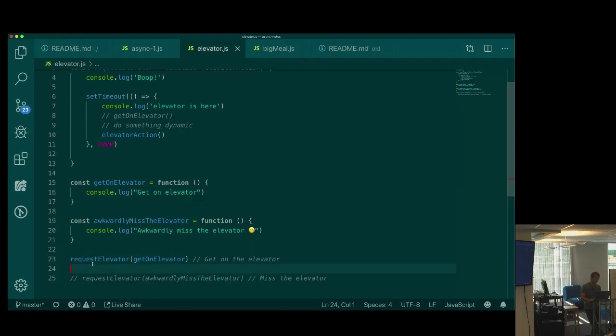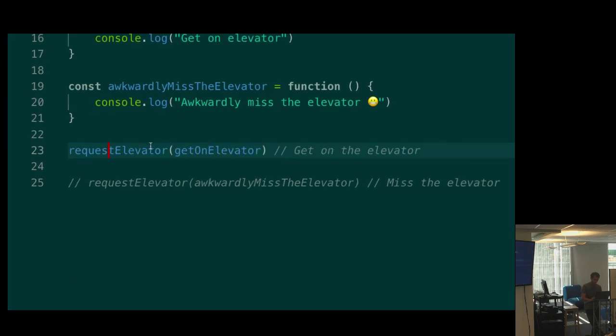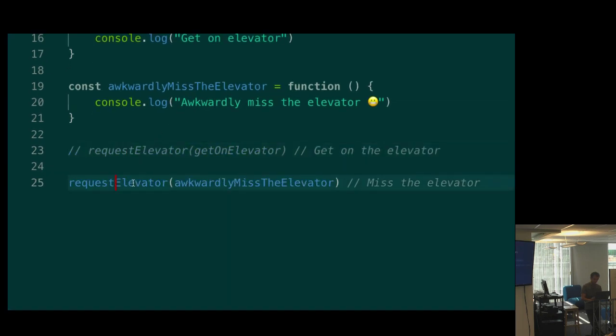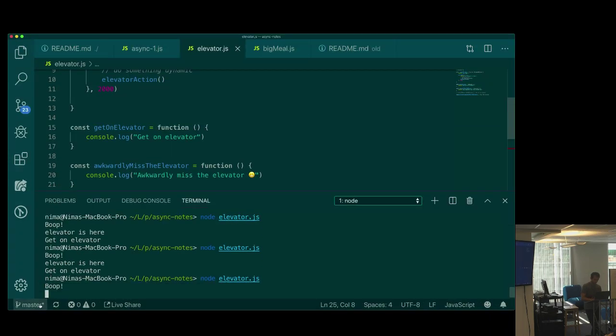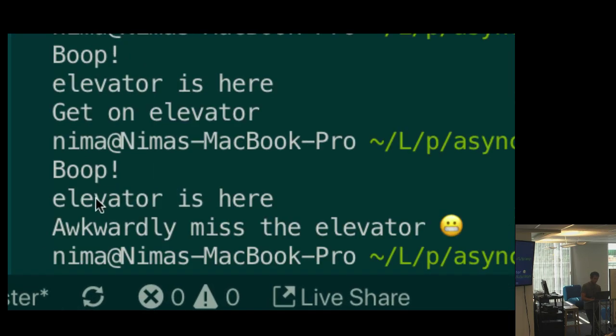And other times, if I do the awkwardly miss the elevator, so I've commented this one out, and I'm bringing this one back in, I boop, then the elevator is here, and I awkwardly miss the elevator.